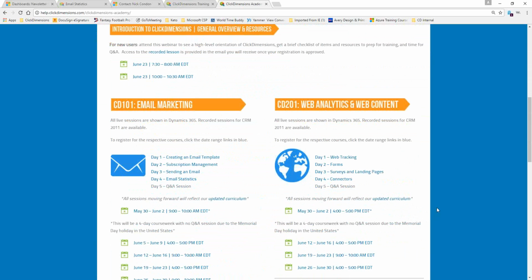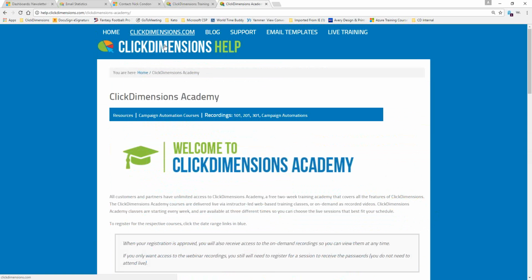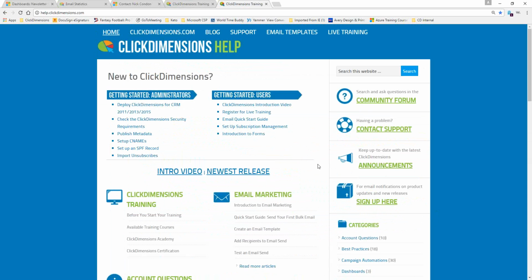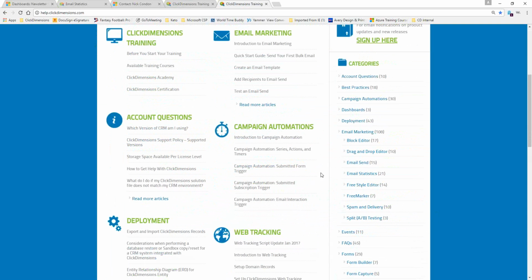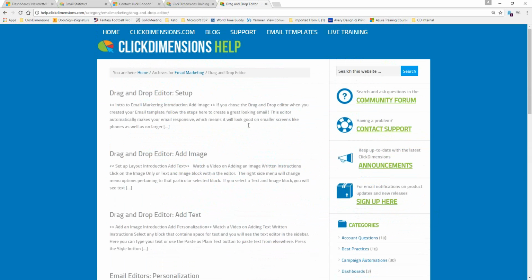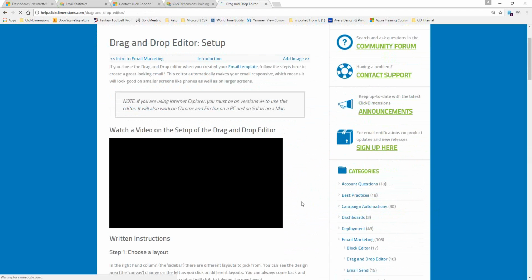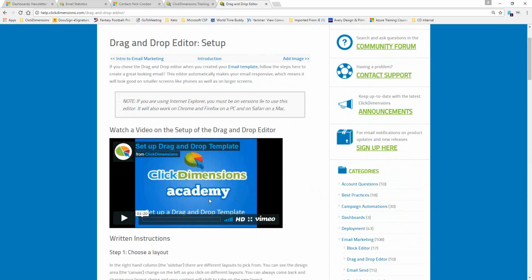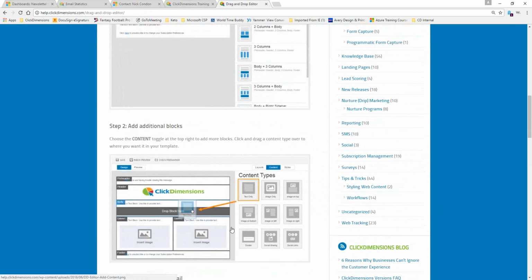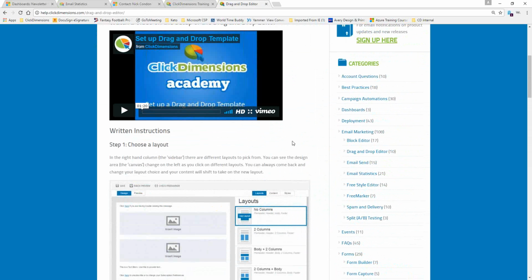And then on top of that, if you go back to our overall help site, all of our features also have individual walkthroughs, both text and video. So if you were to go to, say, an email drag and drop editor setup, you would see a 1-minute video on how to set it up, as well as the text walkthrough beyond that. So all of our training is included with it.